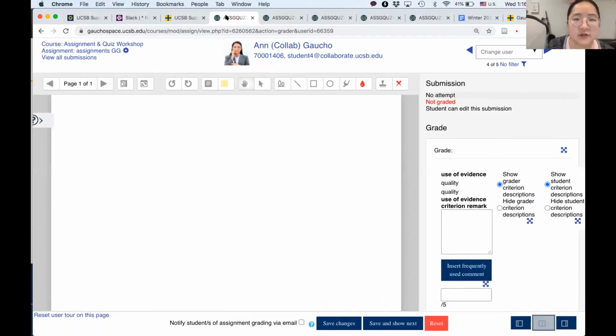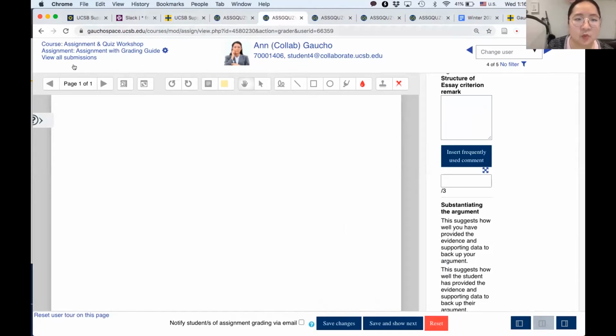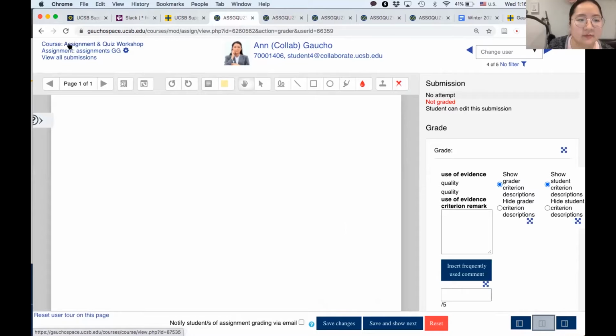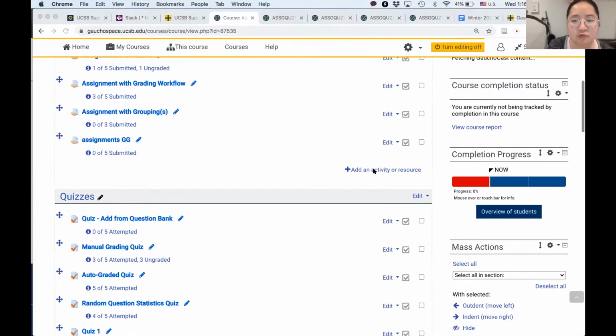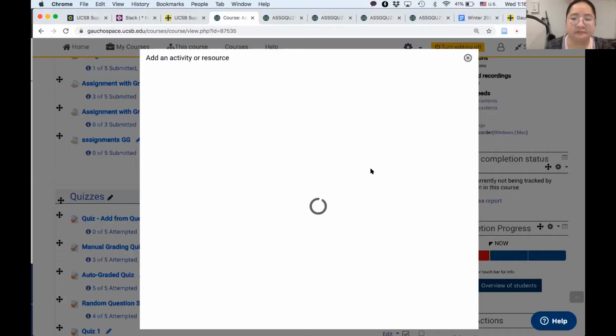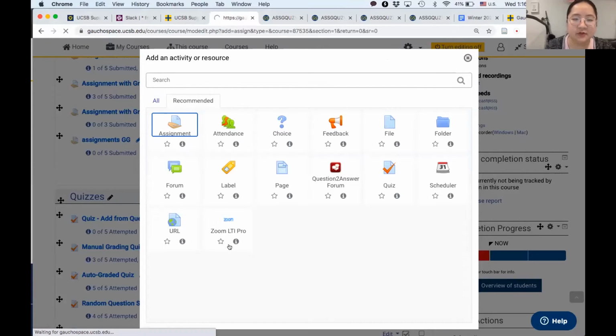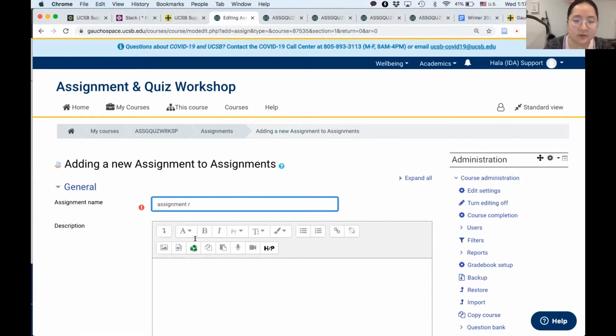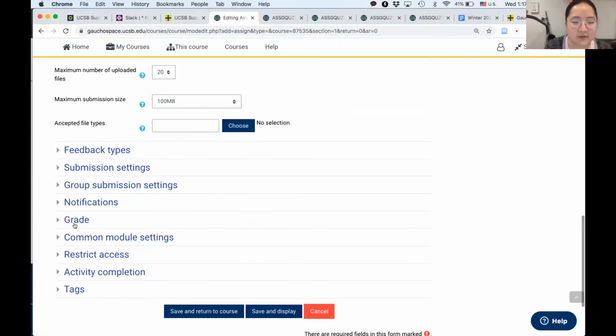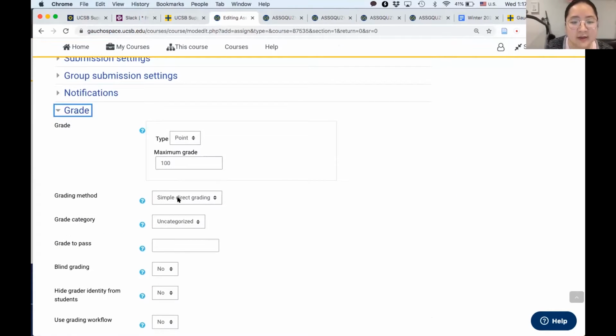All right, so let me go to rubrics. Okay, let's go back. You can create an assignment with a rubric. Go to assignment, and then you change the grade into rubric.